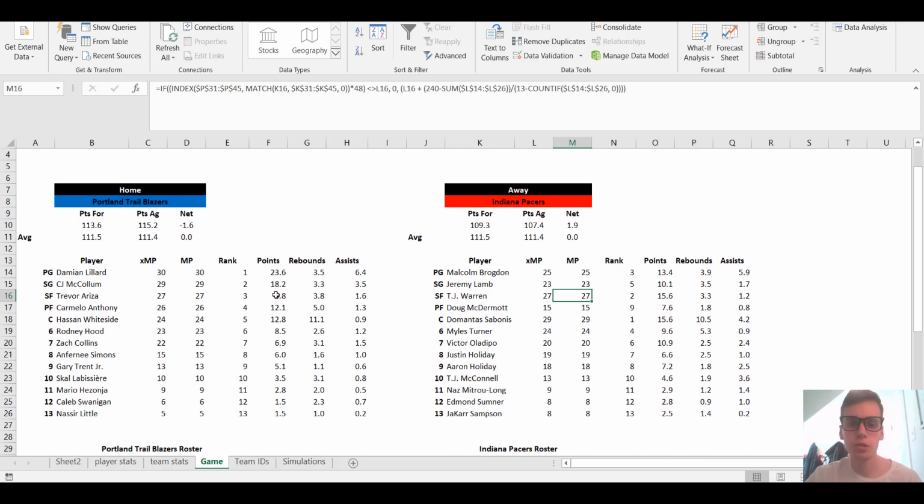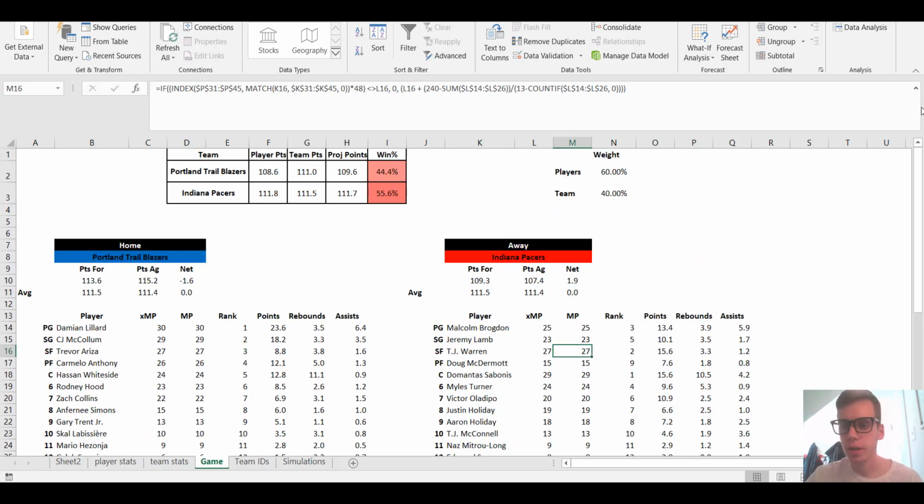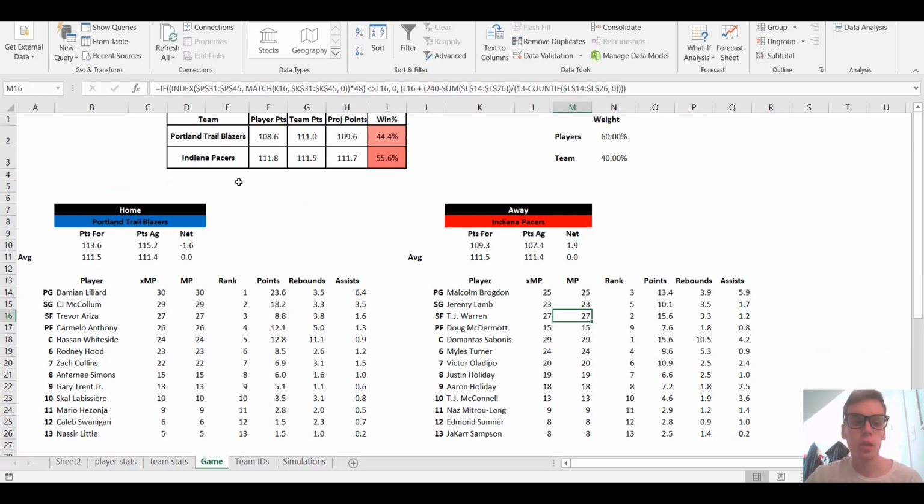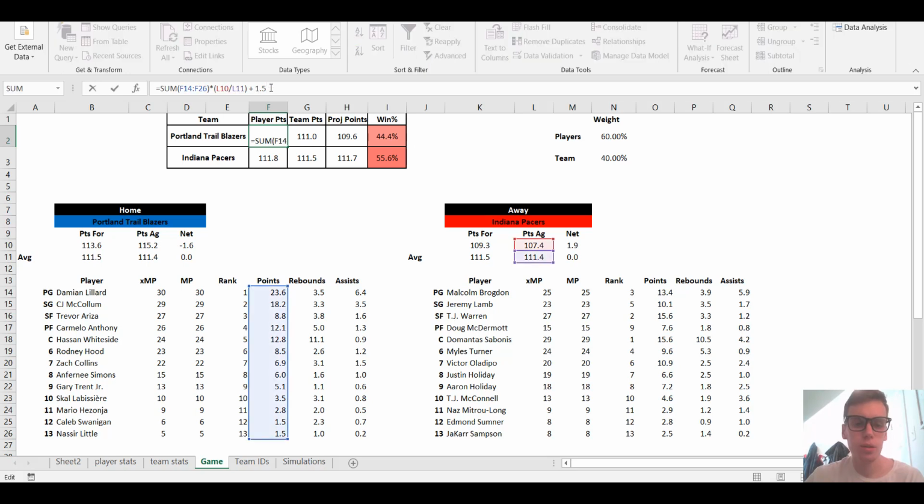So we can move on to the actual simulations here, which are up here, and then we'll show you the real cool part of the model too, and how the actual results of the model work. So here we have the results of this game, and this is if all players are playing their projected minutes totals without any effect. And we're pulling in player points here, which is the actual points projected based on players.